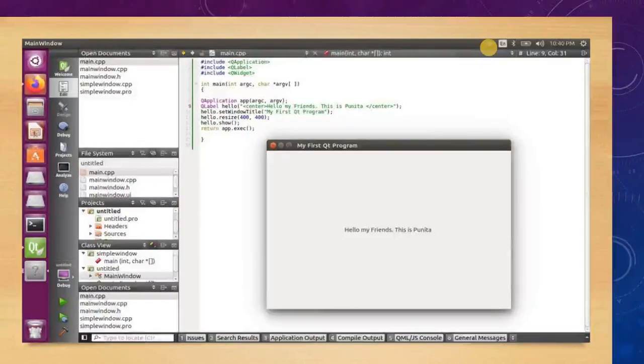It was exactly like the earlier program. The only thing here is that I am creating a label, hello. That is what is displayed on the screen. And here the only difference is that QLabel is a class, and hello is an object through which I have passed some arguments, and that is being displayed on the screen.